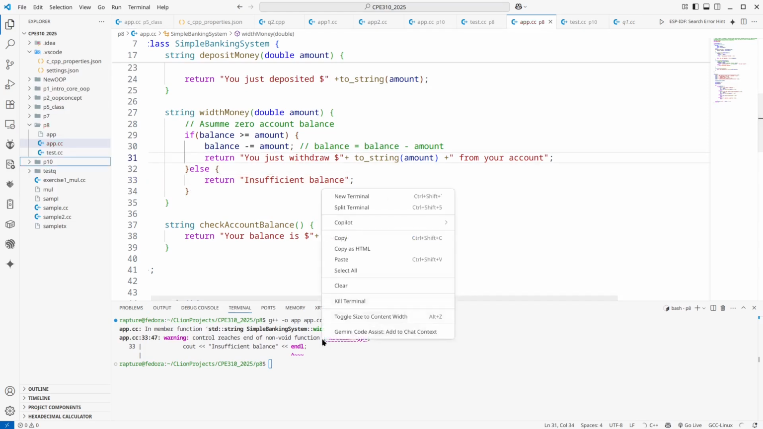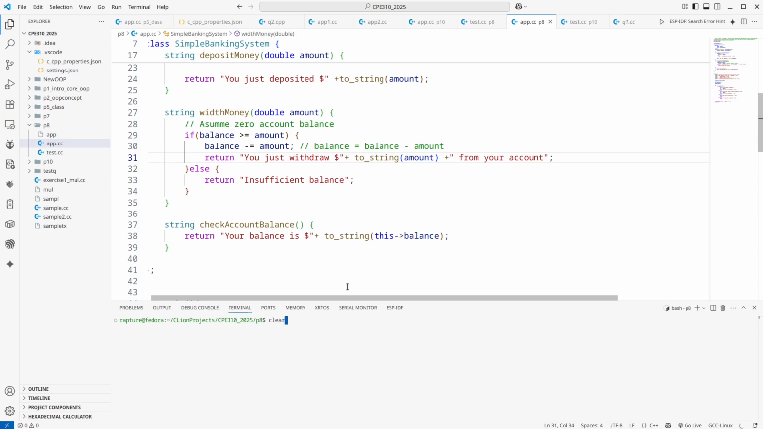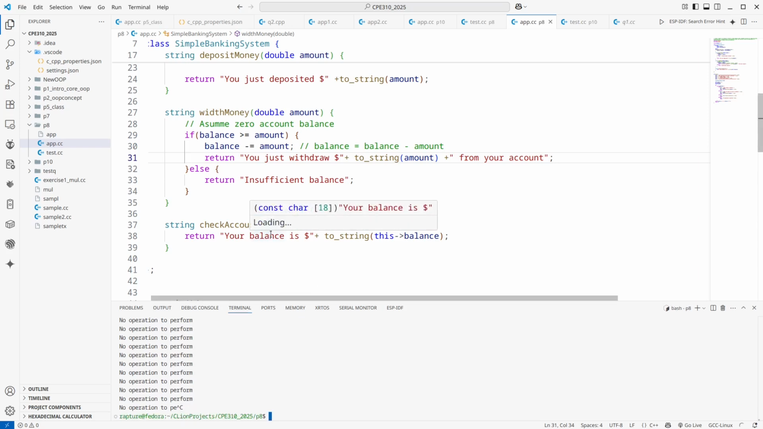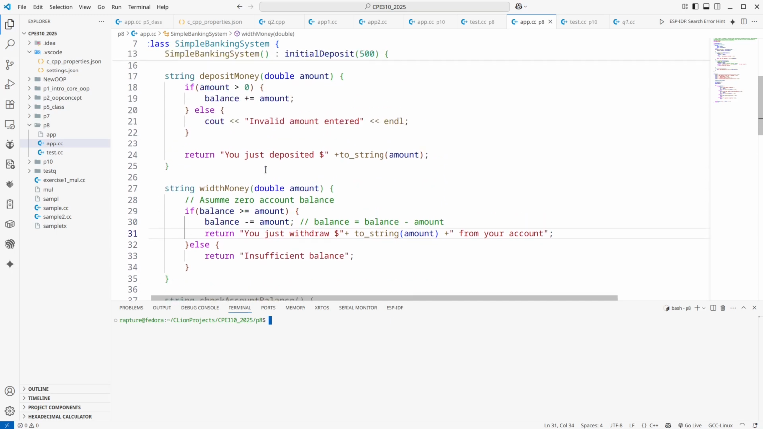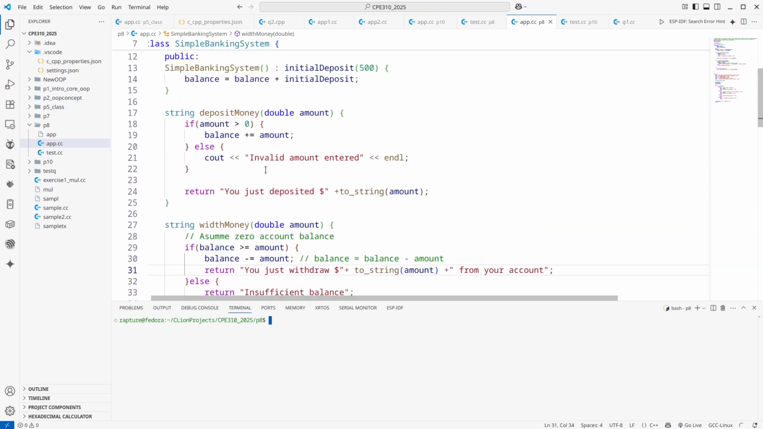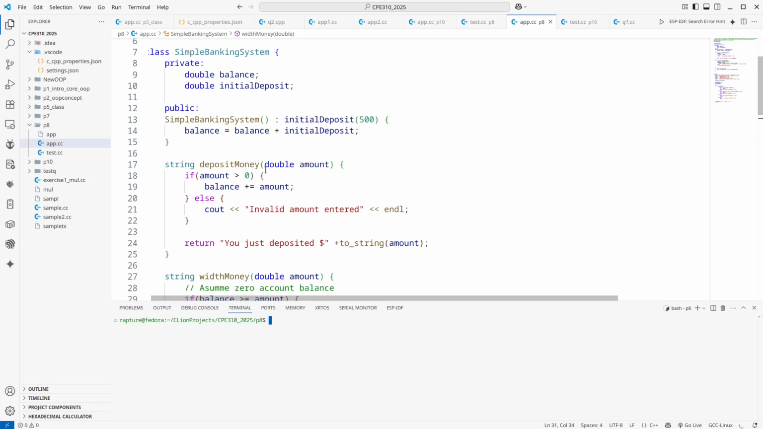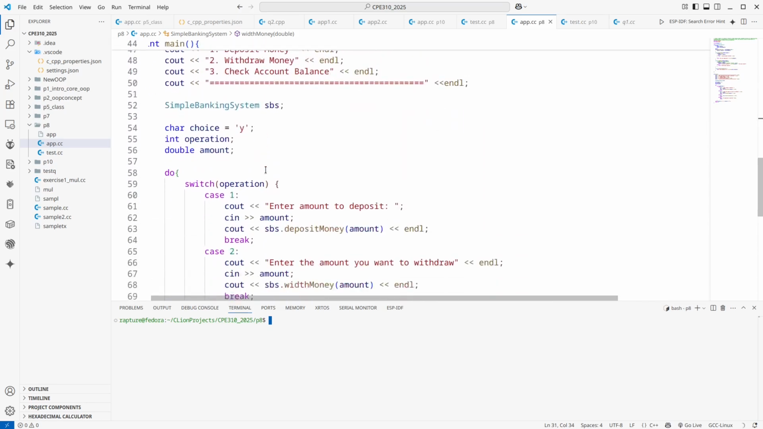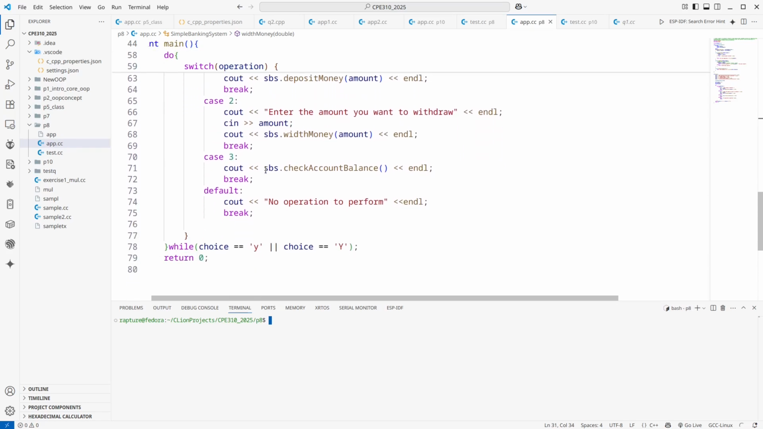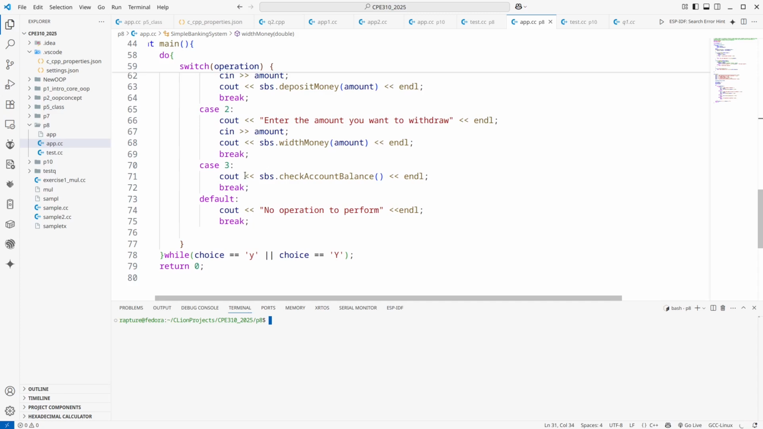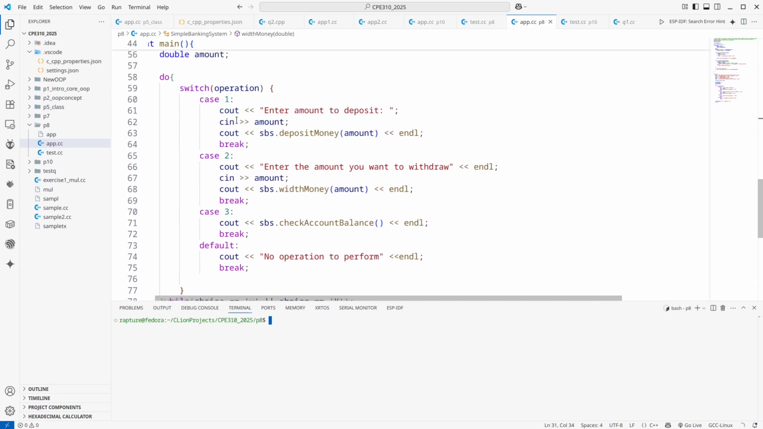All right, shall we clear? Good. Then let's try our application now. No operation performed. Control C to terminate that loop. Let's look at that. Why say no operation is performed? See now, break. We break out of the loop.